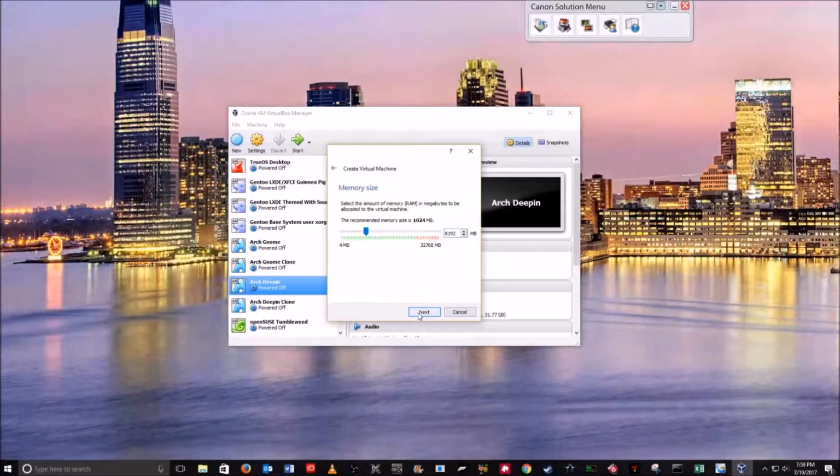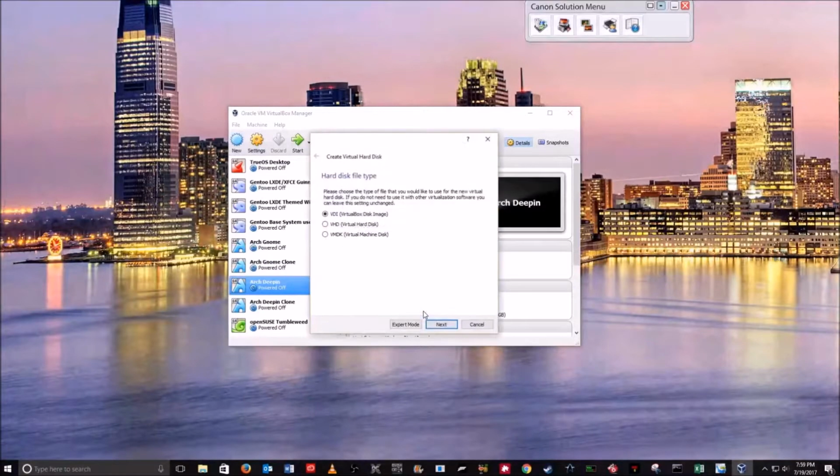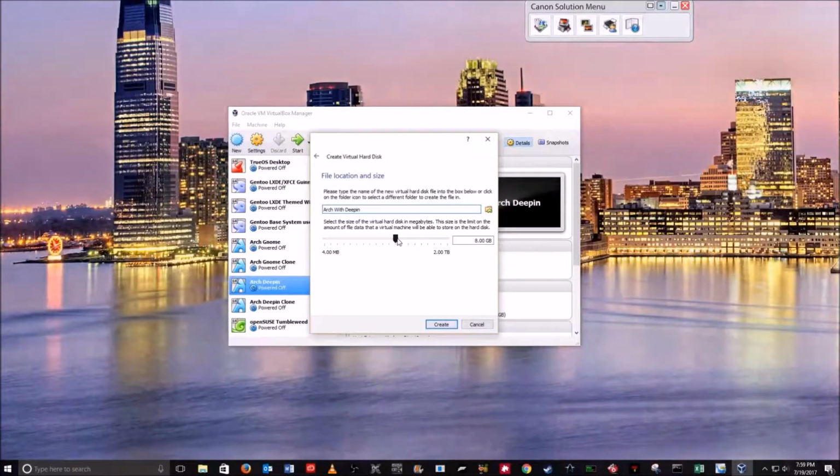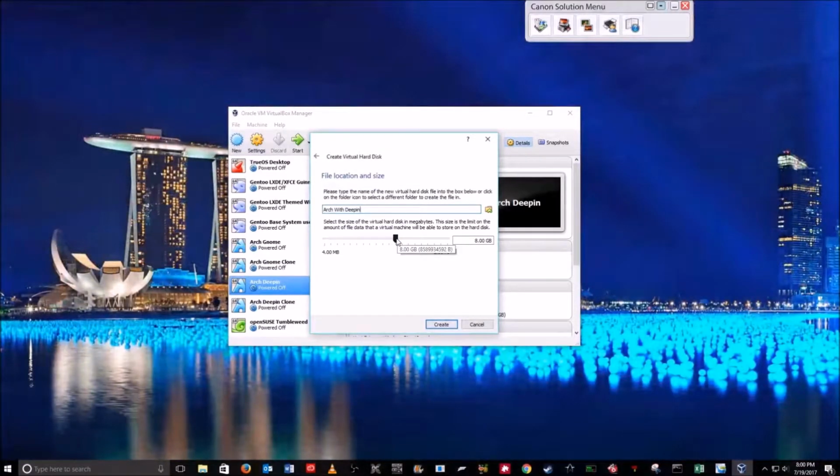Alright, moving on. Now it wants to know the hard disk, and we want to just go ahead and do a virtual hard disk. We'll use the VDI default. Next. Dynamically allocated is just fine. Now it's going to try and give you an 8 GB hard drive, and for most people that's not going to be sufficient, so we will bump that up to around 30. You can certainly make yours bigger if you want to, but for the example here I'm just going to do the 30. And we click Create.